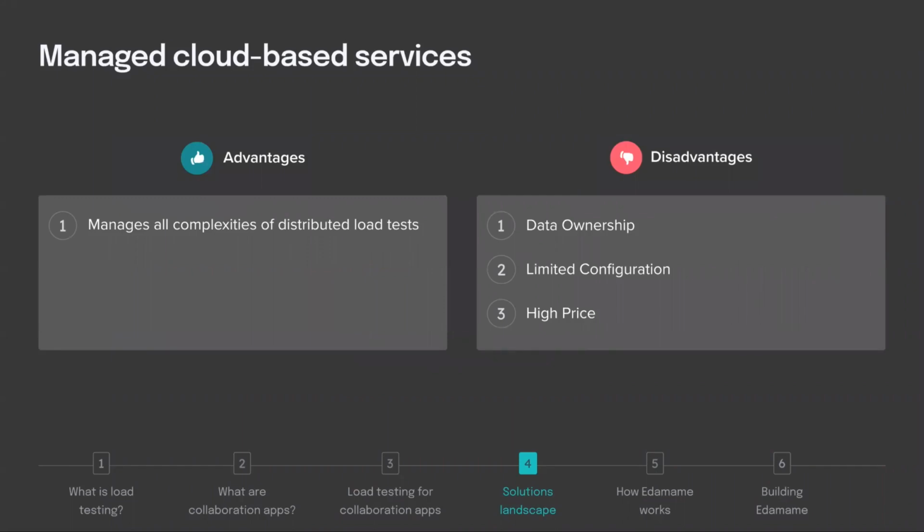The main pro of using a managed cloud-based service is in the name, right? It manages all the complexities for you, which is really great for developers. That said, they do have some disadvantages. For one, data ownership, which might be an issue if the company has any privacy concerns. There's also the fact that there's limited custom configurations you can make since you're using a managed service. And finally, there's the price, which can be quite high, as you can imagine, just because it's doing all the work.